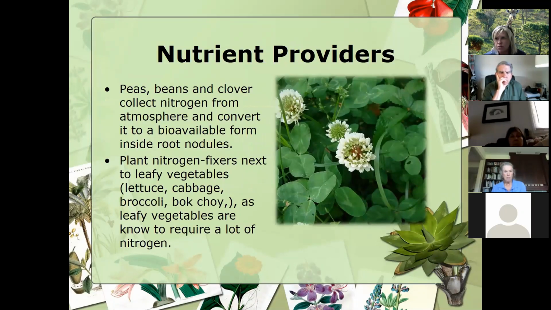And then some of those nutrient providers, I've already spoken about some of those, the peas, the beans, and the clover, all collecting nitrogen from the air. And I don't know if any of you have actually pulled up a clump of that white clover growing in your lawn and seen those nodules that are on the roots. If you've not done that, you might want to go out and just investigate that, explore that. It's kind of cool to see those little nodules actually forming on those roots.